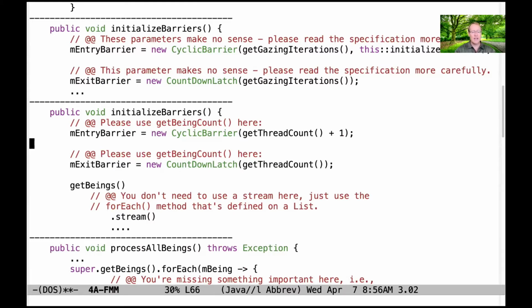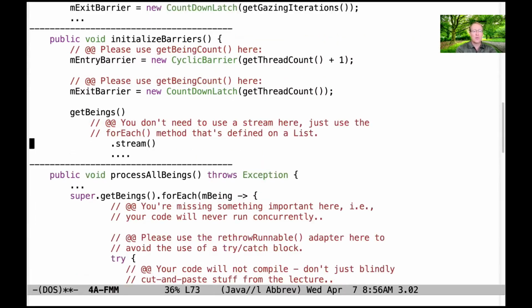And down here, there's no need to use a stream to stream the result of get beings, which returns a list. You don't need to turn that list into a stream. Instead, you can just use the for each method, which is defined on list. So it'll end up being the same behavior in this case, but there's no need to do the extra conversion to a stream when for each already works perfectly well on a list.